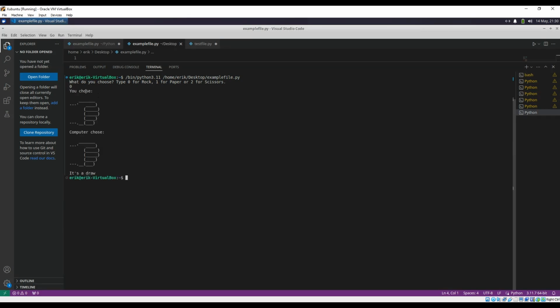And it tells me what I chose. It has an ASCII art with a rock's drawing. It shows what the computer chose, which was also a rock, and it says it's a draw. And we'll run it one more time. I'll choose paper, and it says that I chose paper. It says computer chose scissors, and I lose. And that's basically what the game is based on.